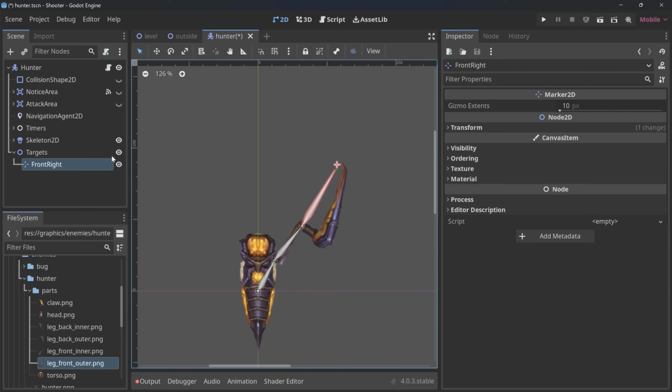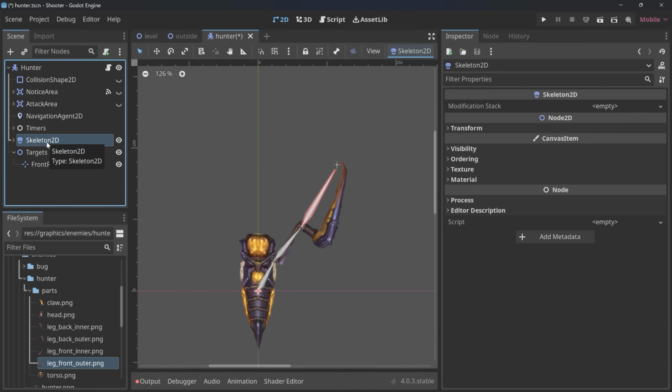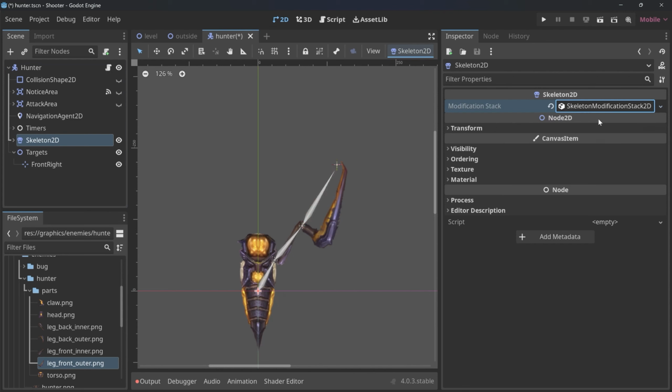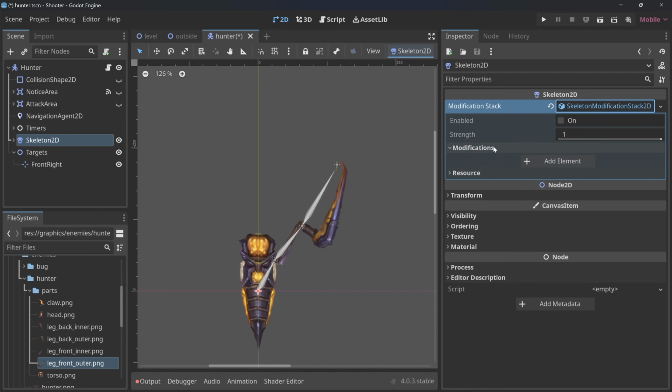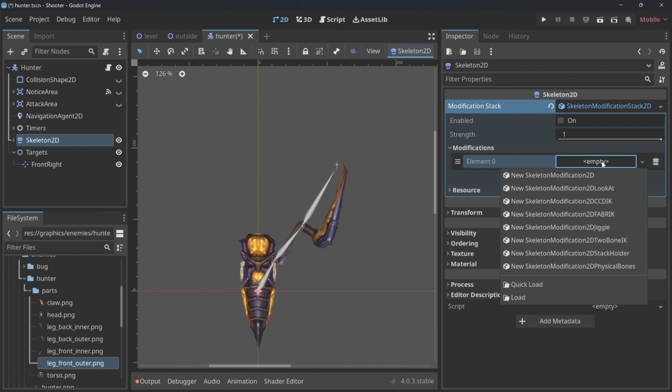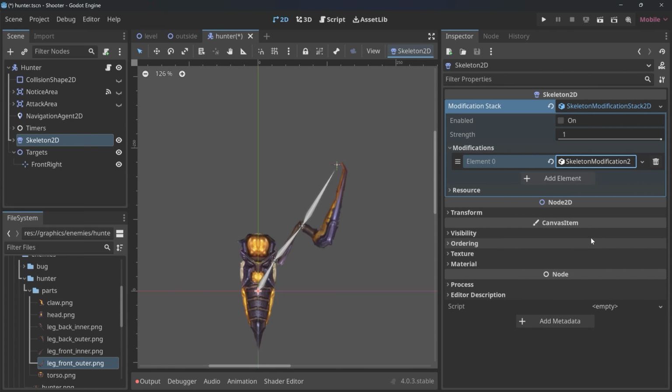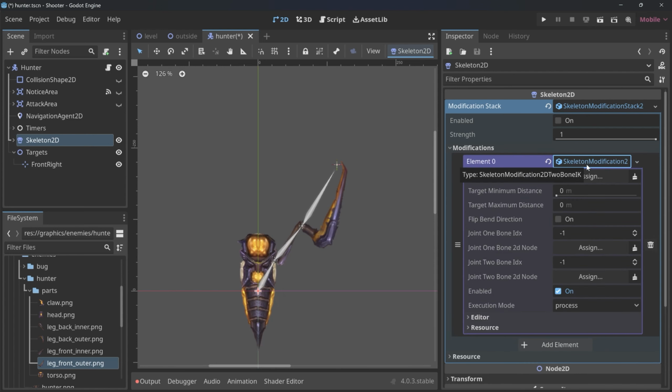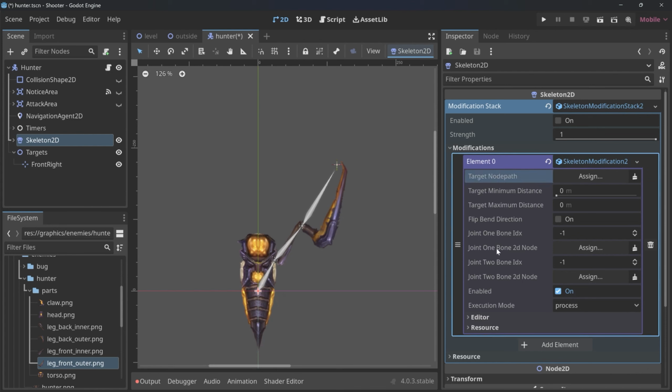What is actually going to make the entire system work? If I go to Skeleton 2D, I can add a modification stack. This is going to be the only option in there, and in there you can add more modifications. There's one element I want to add, and now if I click on empty again, we get different kinds of skeleton modifications that we could add. The one I care about for now is a 2-bone IK. If I click on that one, we have to specify 3 main things. A target node path, a joint 1 bone, and a joint 2 bone.